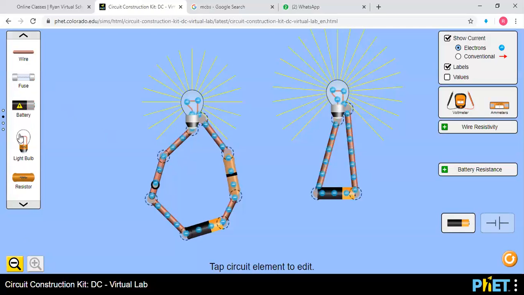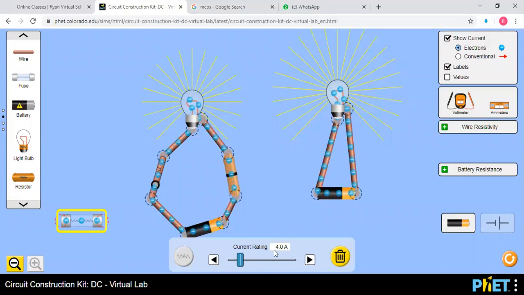One more thing I'll introduce here is the fuse. This is also very important. You might have seen it in some circuits at your home or in some instruments. A fuse is also there to protect your instrument. When you click the fuse, you can see 4 ampere here. This is the rating of the fuse. Let's say one example: if there is a light which requires only 3 amperes of current, we'll connect a fuse of 4 amperes, because 3 amperes is okay.